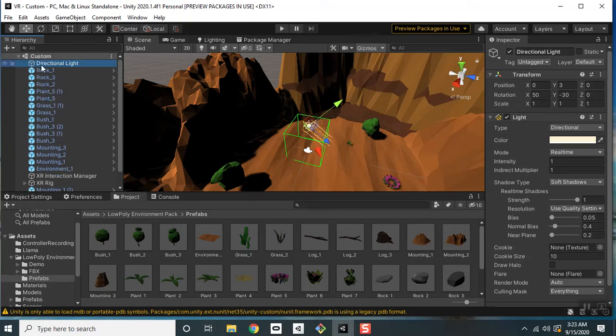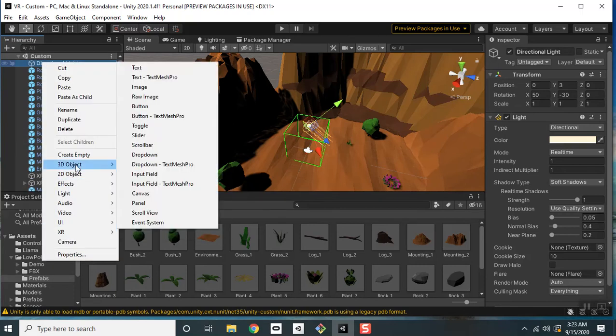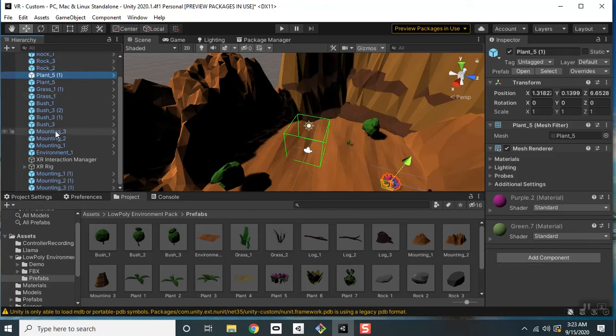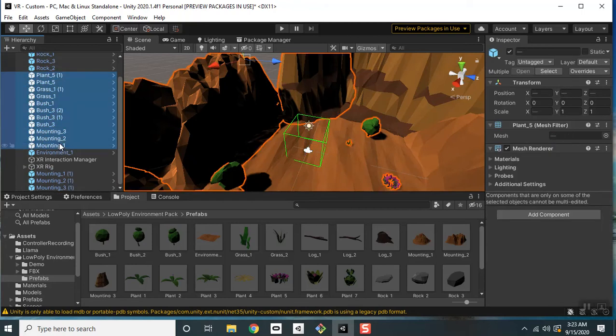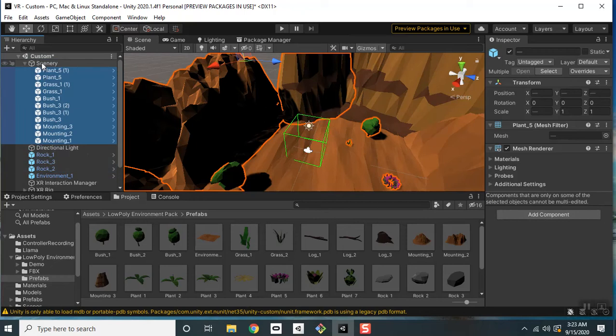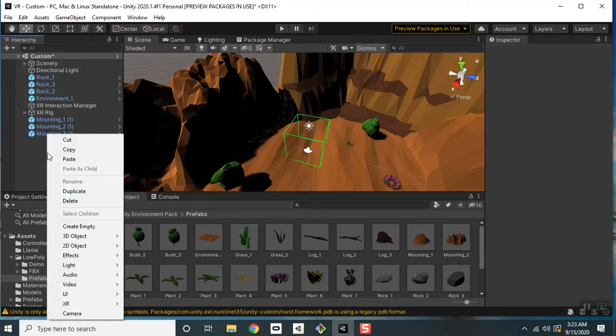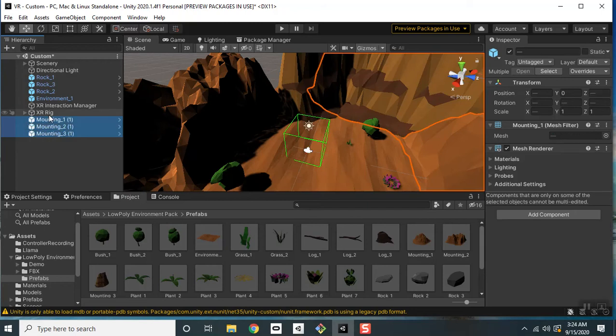So I'm going to right click in here and create an empty game object. I'm going to make sure that's not in the directional light, but reset to origin, and I'm going to call this scenery. So this is stuff that I don't really care about, it doesn't really have a function where I'm going to interact with it in the scene. So that's the surrounding mountains. The mountains actually go in scenery as well.